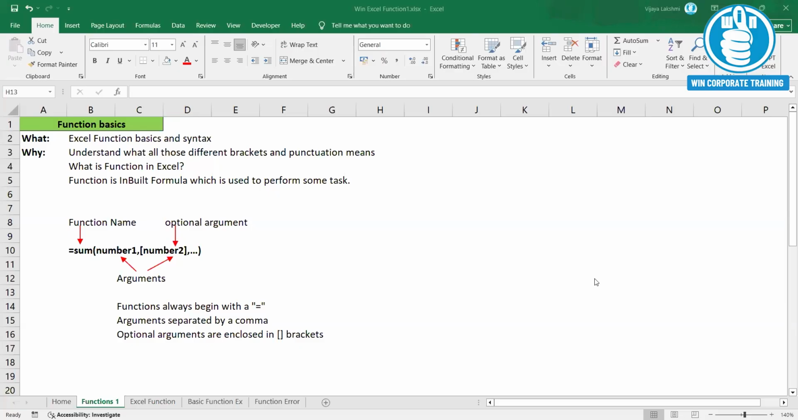First, let us try to understand what is a function. So function is a built-in formula which is used to perform the specific task.